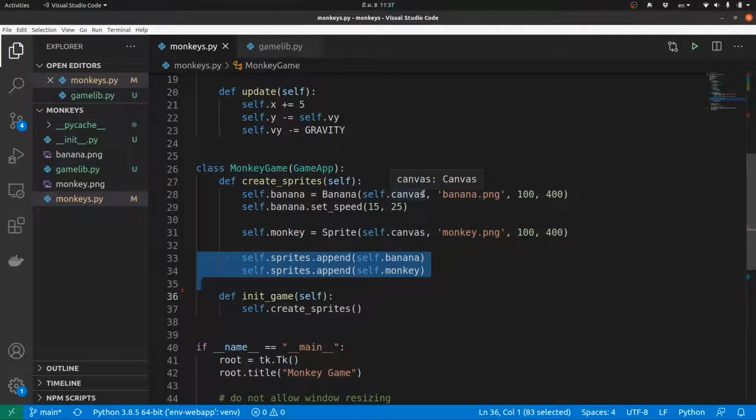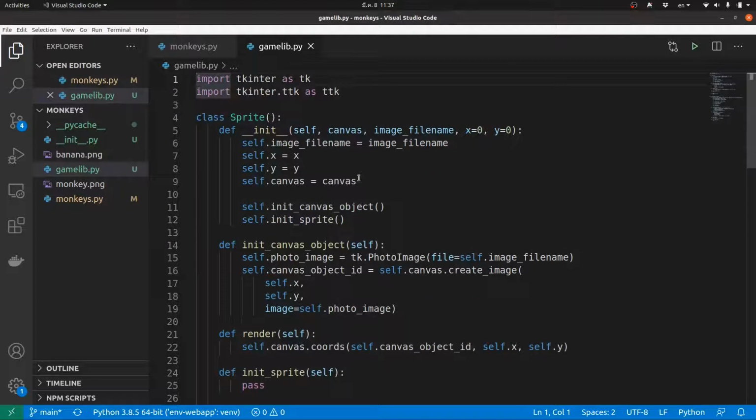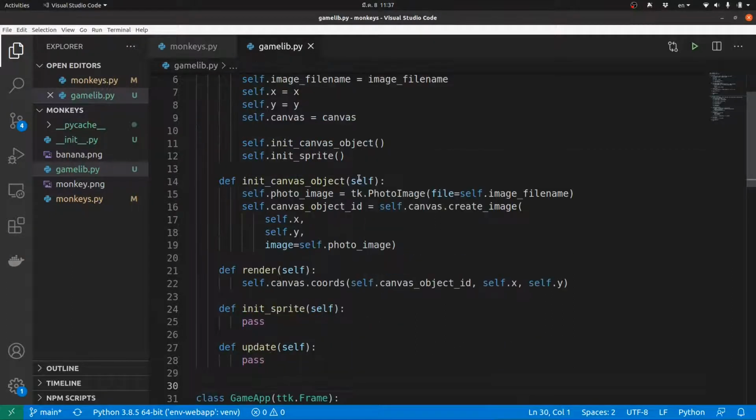But here, when you want to create a sprite, you need to pass the canvas. That looks kind of strange because the canvas is a concept from tkinter. So I would like to encapsulate it a little bit further. I would update my sprite class a little bit here, so instead of taking the canvas itself, it would just take the game app.